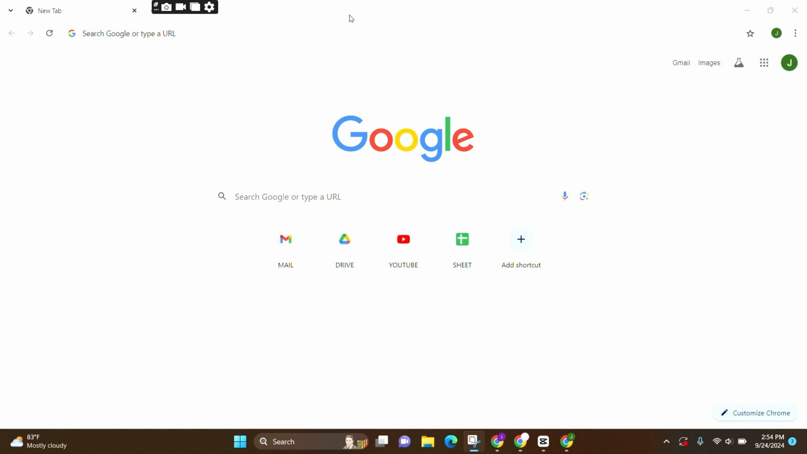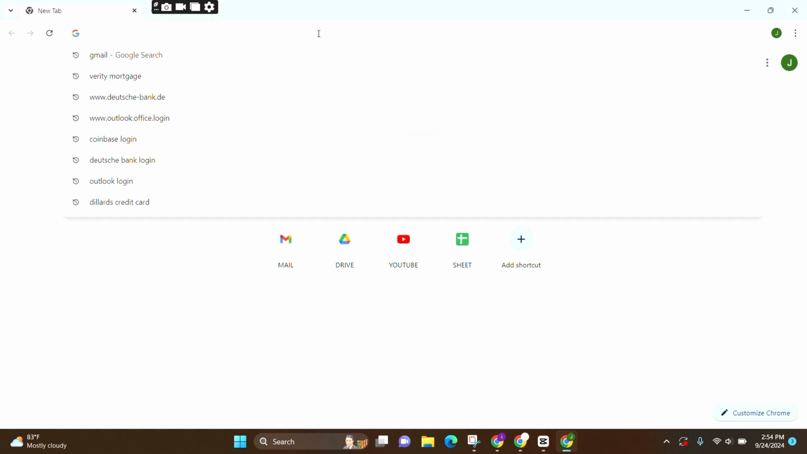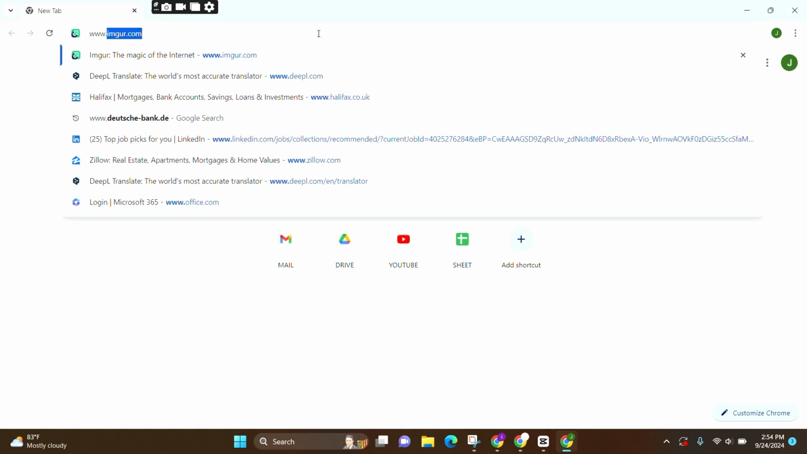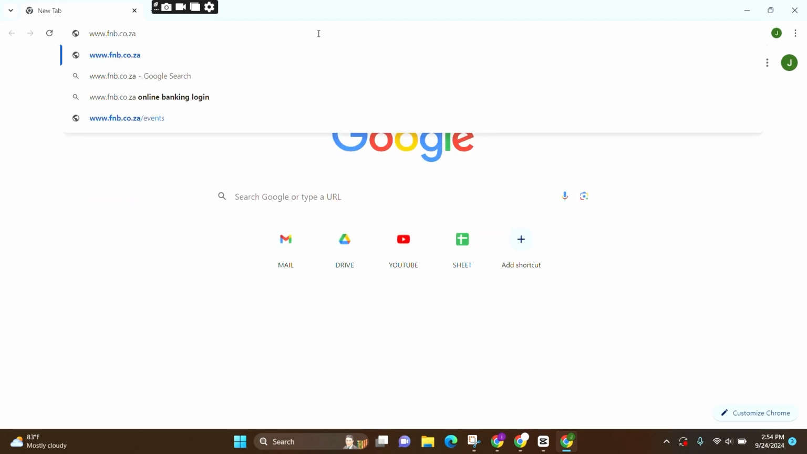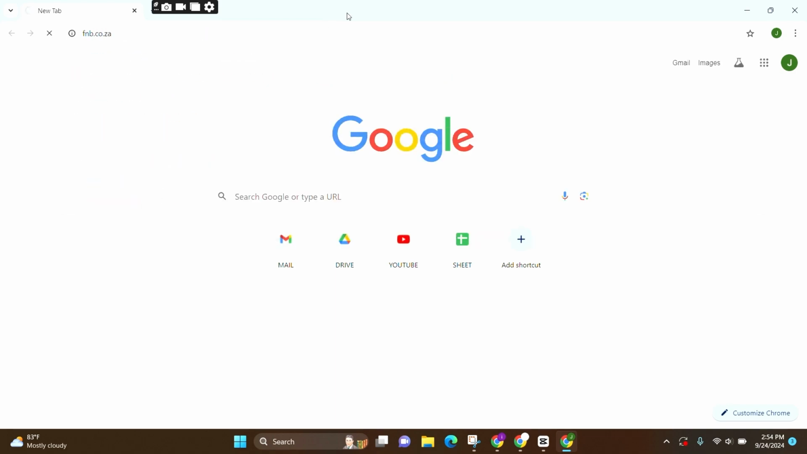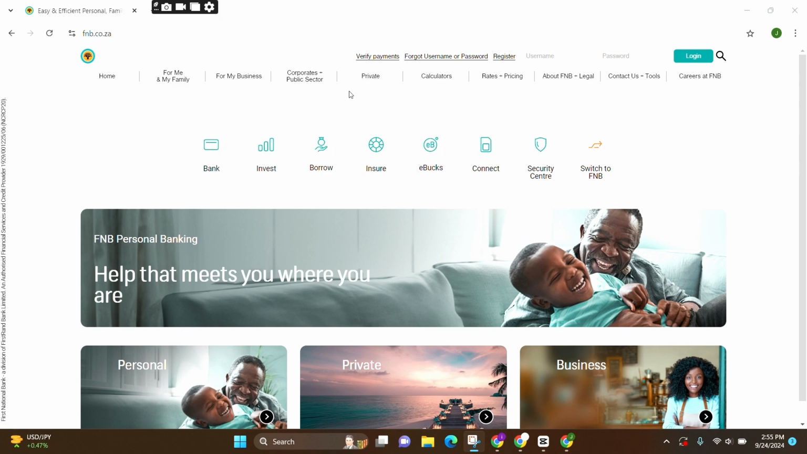Now for that, firstly make sure to open one preferred web browser. Here I am opening Google Chrome. Now at the search bar, you can simply search www.fnb.co.za and press enter.